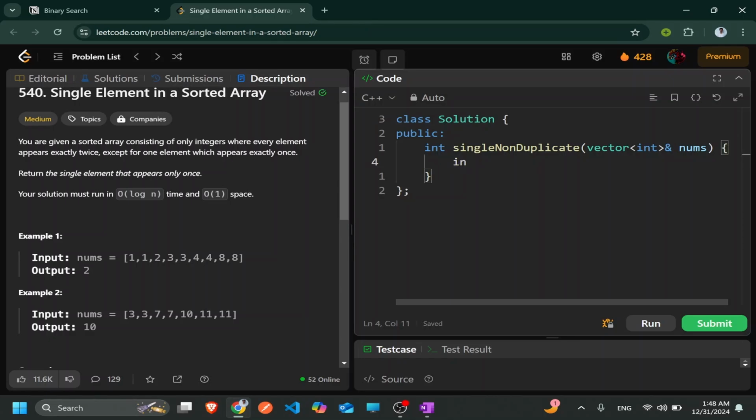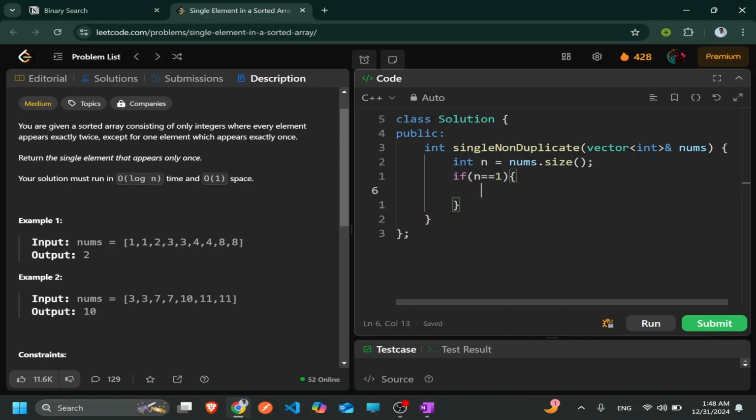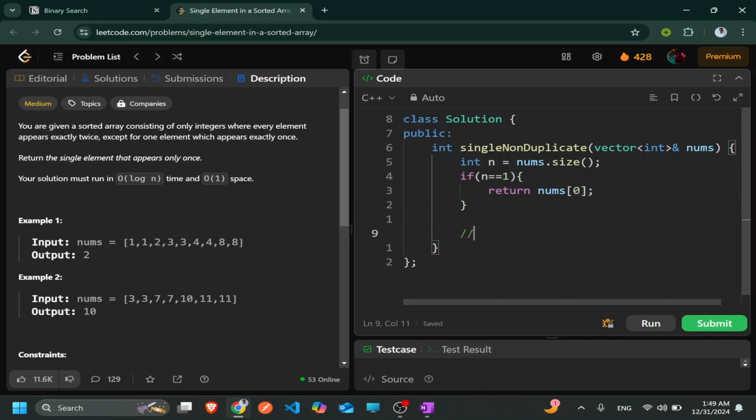Okay, so let me create a variable n which will store the nums size. Firstly we will check if n equals 1, if there is one element, then I'm going to return that element. It will be nums of 0. If it is not, that means the length of the array is greater than or equal to 2. Now there are at least 2 elements. Now I'll compare nums of 0. If this is not equal to nums of 1, then I'm going to return nums of 0.